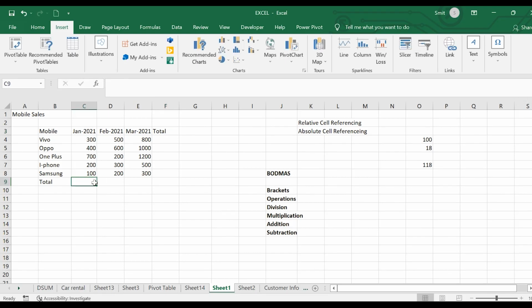Now suppose I want to sum all this up. What should I do? Whenever you are using calculations in Excel, everything starts with an equal to sign. You can put an equal to sign and simply select cell C4 plus cell C5 plus cell C6 plus cell C7 plus cell C8, and done. This is the sum.